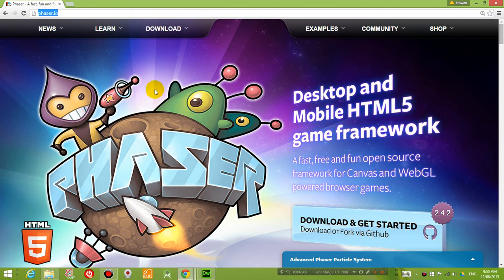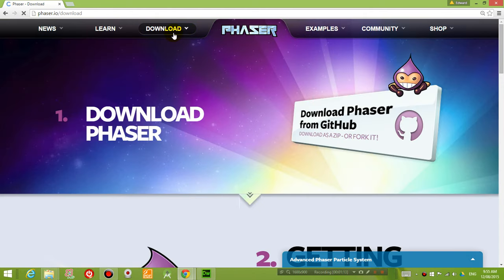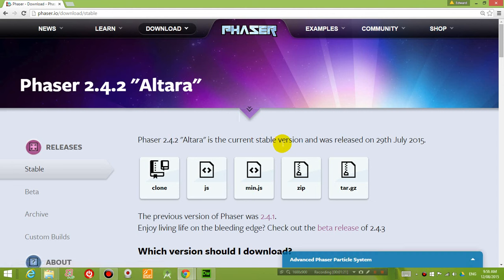So if you go to download and then you click on download Phaser from GitHub, we don't have to know what GitHub is yet. So then basically there are 5 options for you to download. If you download the zip file, it's gonna come with everything, including the tutorials, including the documentation. Everything is gonna be in a zip file, so I'd suggest you download that.